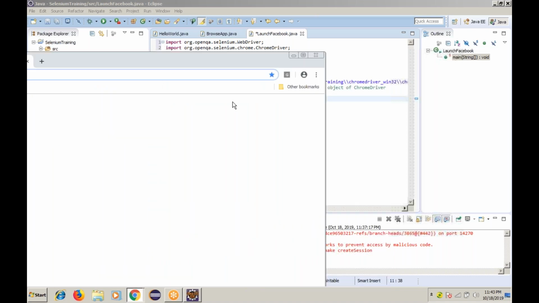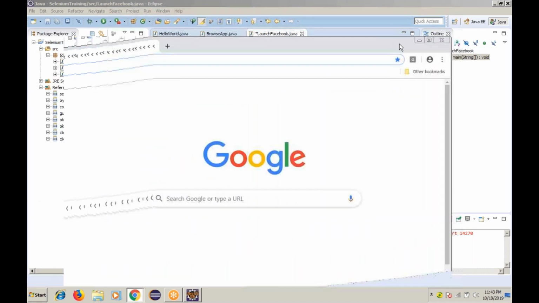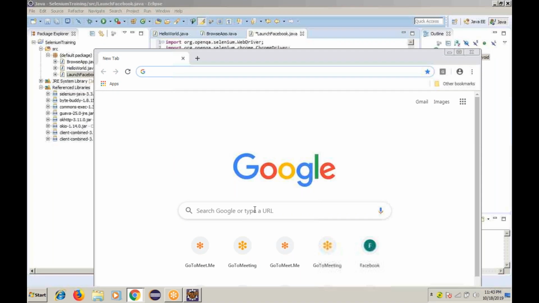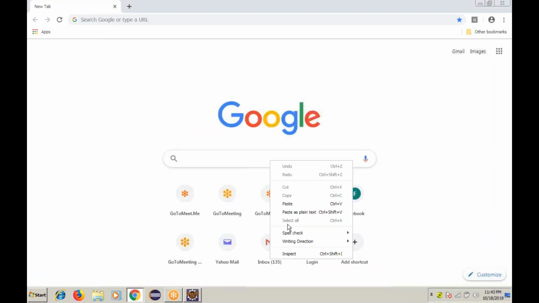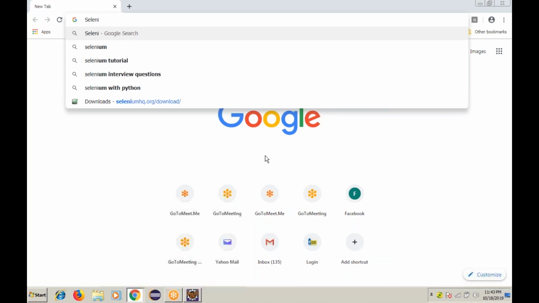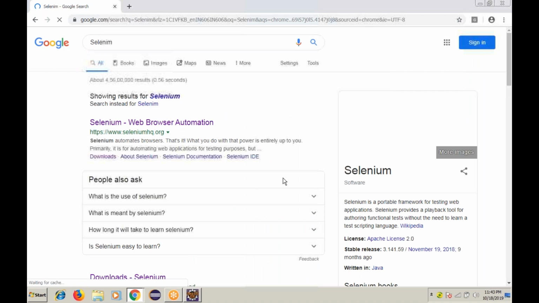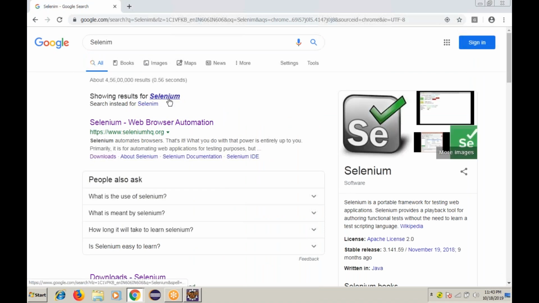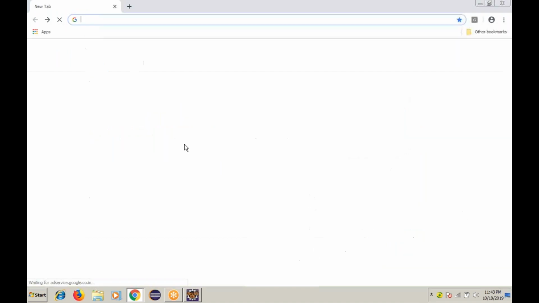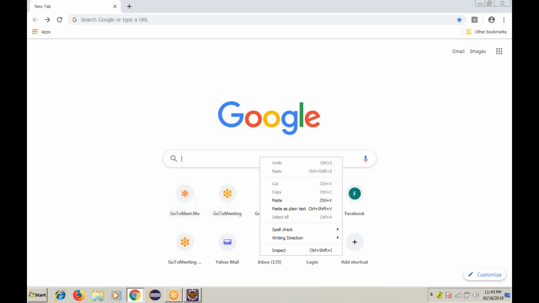And I wanted to write something on a page, in a text box. This is a Google page. Here I wanted to search something. Let's say I wanted to search Selenium. See, there is some list coming out, right? So how do I start searching on this?